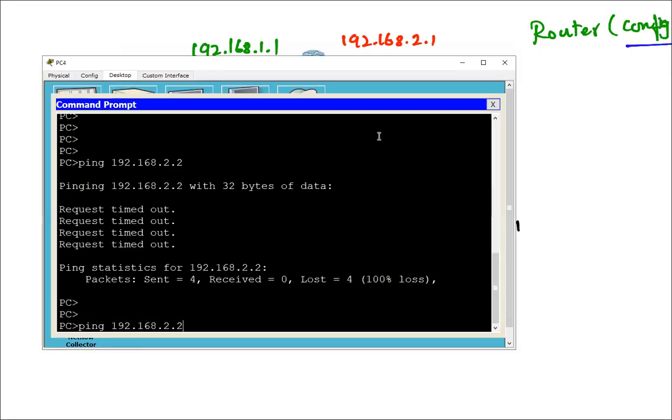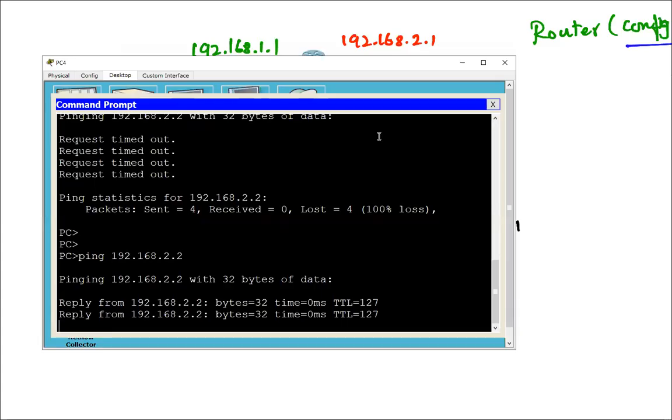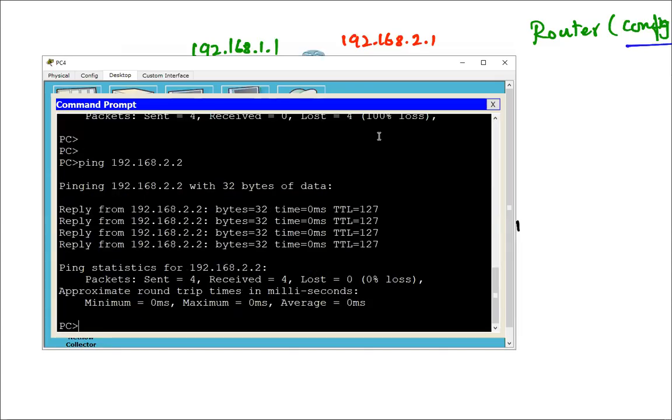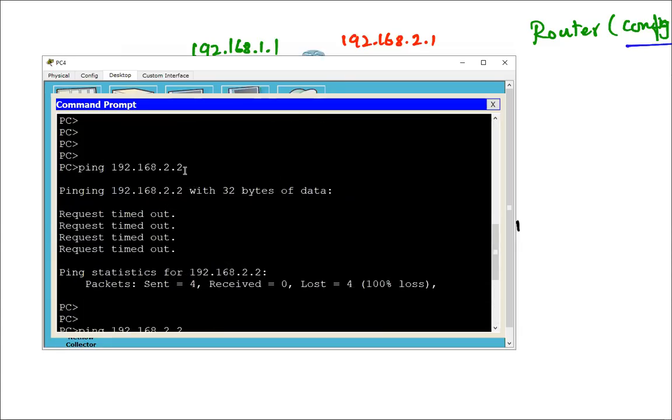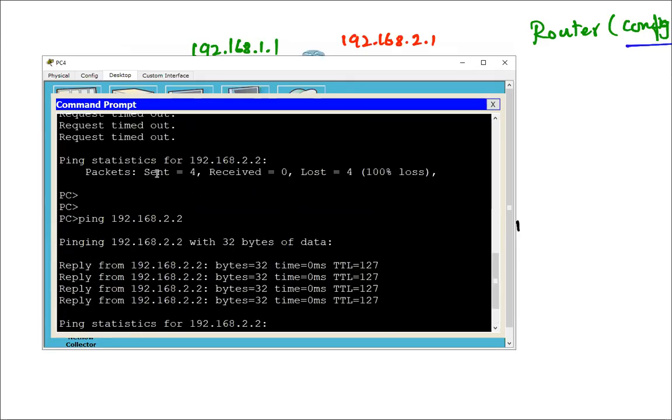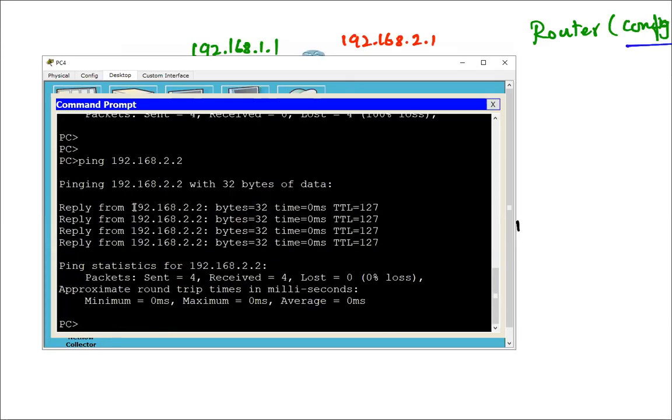Okay, I'm just going to ping 2.2. Can you see? It's working. Now 2.6, the same thing which was not working earlier. After configuring the gateway, it is working. 2.2 is working, right? Packets sent is 4, received is 4, and 0% loss.